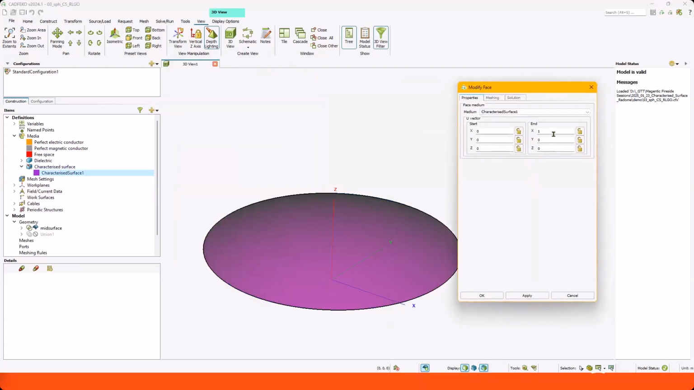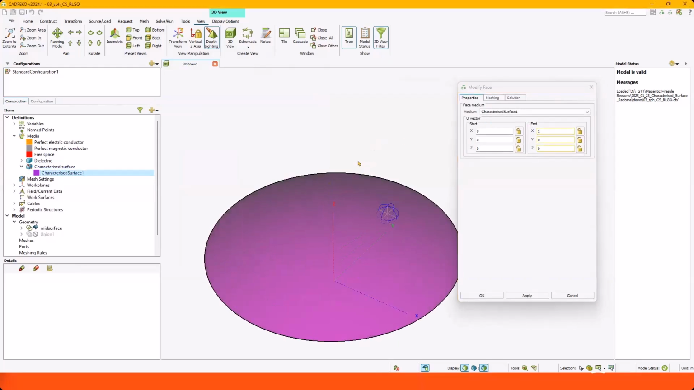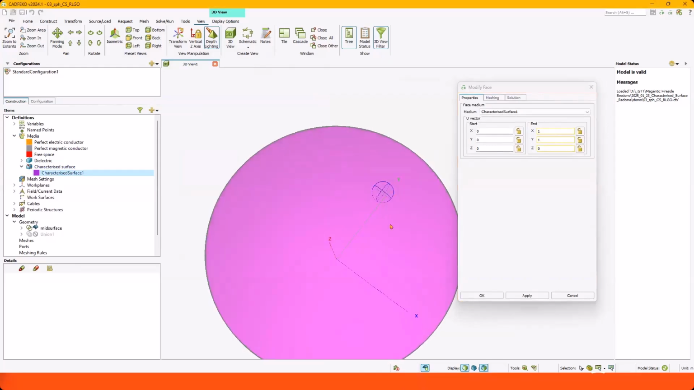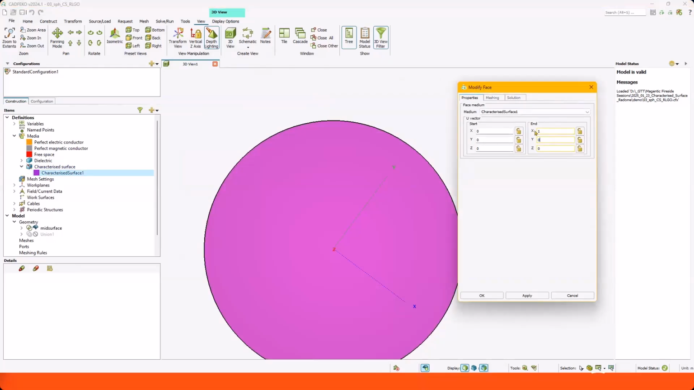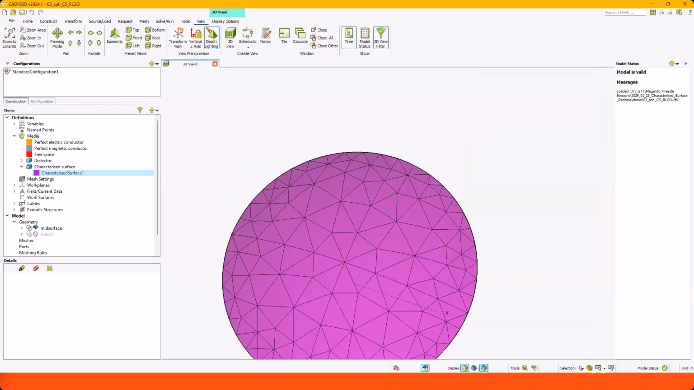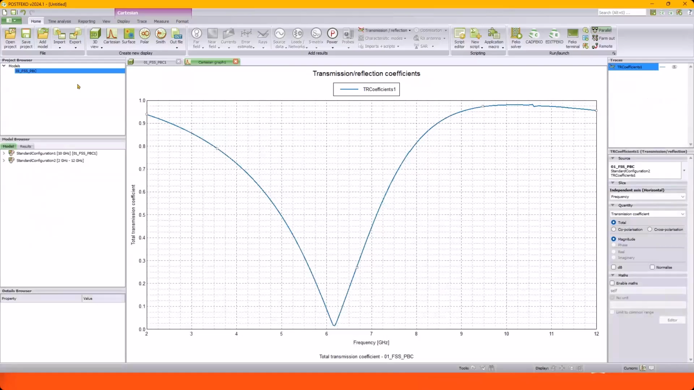An important thing here is the U vector of the characterized surface, which by default is something like this. In this case that would mean the cross is rotated by 45 degrees, which is a difference to the MLFMM model. So in my case it would be either like this or like this. It doesn't matter because you know the shape. Let me get you to the results quickly because time is running.